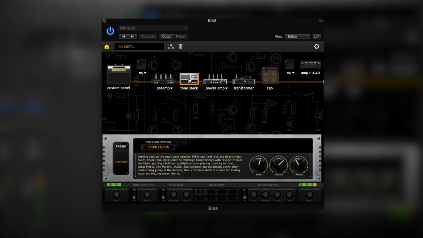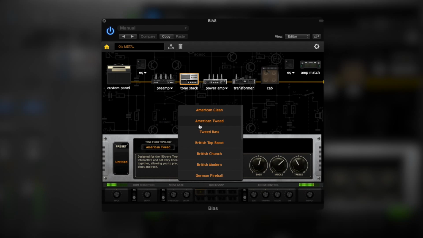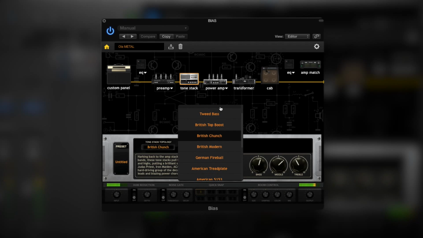The tone stack module is where you would shape the tonal sound of the amp. There's a wide array of different tone stacks to choose from, and they all affect the tonal character of the amp, both in response and sound.